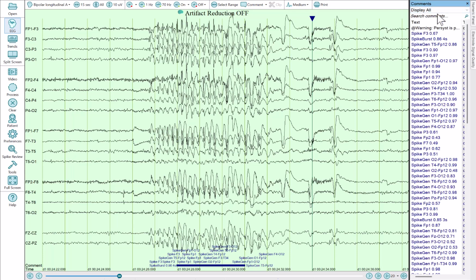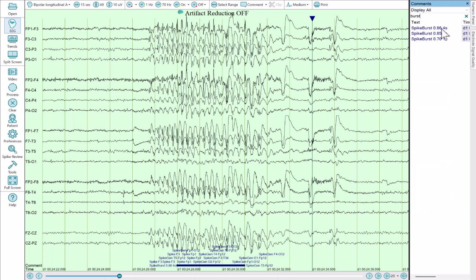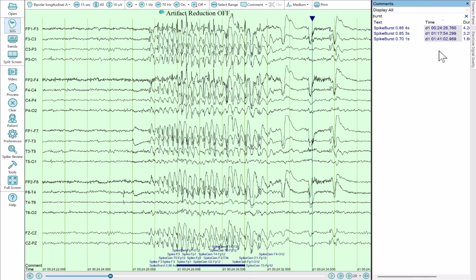So we're going to go back to display all, and in the search comments box I'm going to type in burst, and that is where these 3 spike burst events are listed. And we can see the duration here, 4, 3, and 1 second.